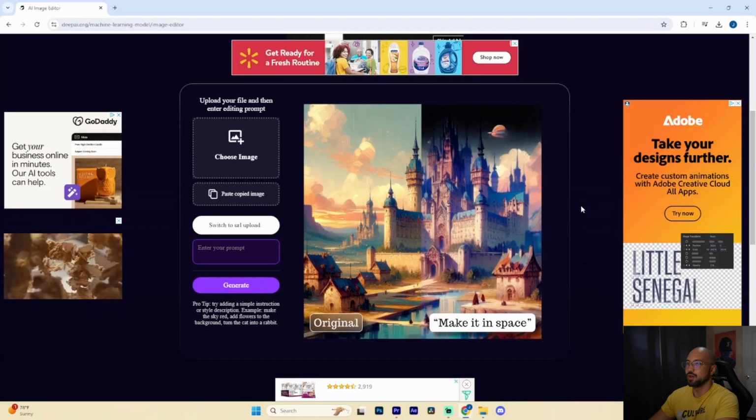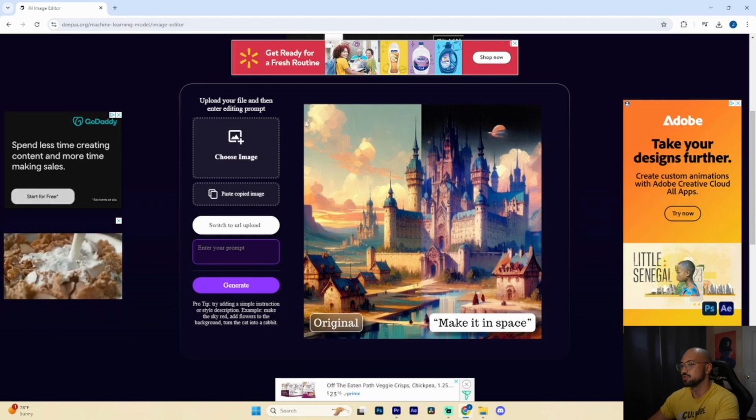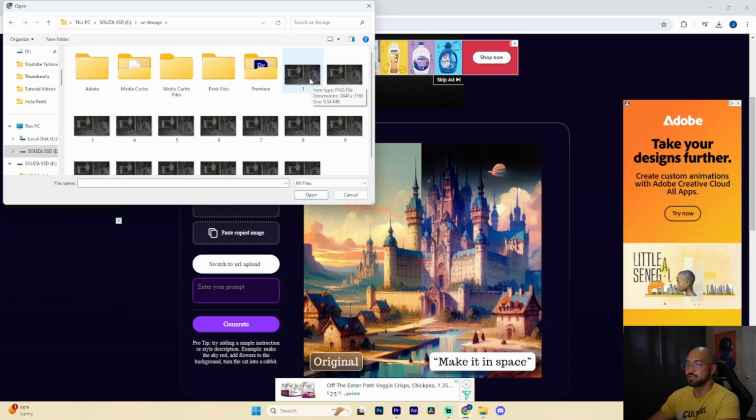Now what we want to do is go ahead and open up deepai.org. I'm going to link this down in the description so you guys can also use this website as well. We're going to go ahead and press choose image. We're going to go ahead and import our first frame.